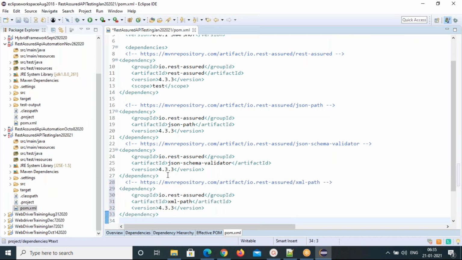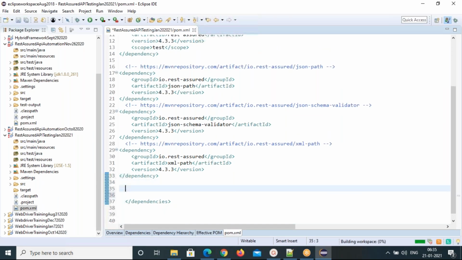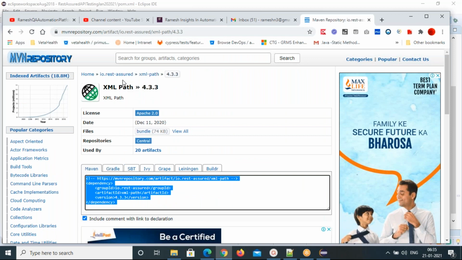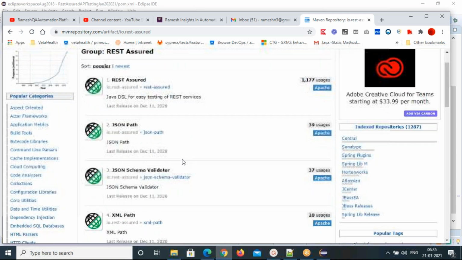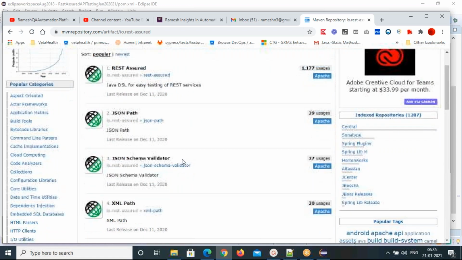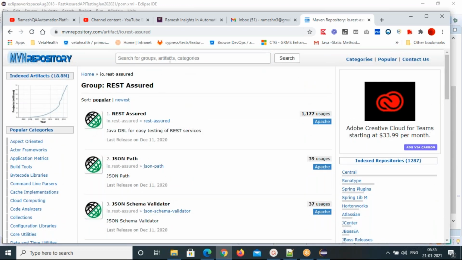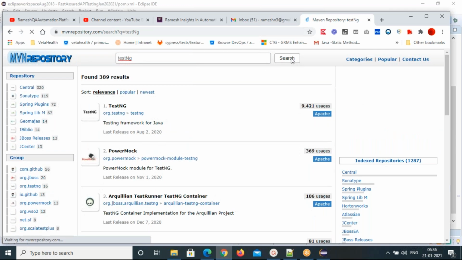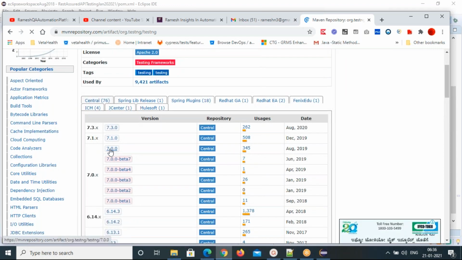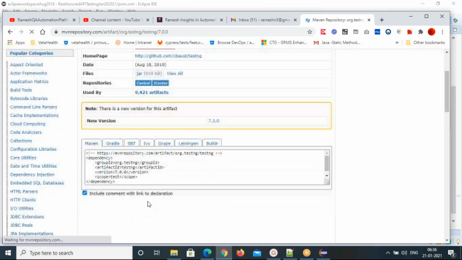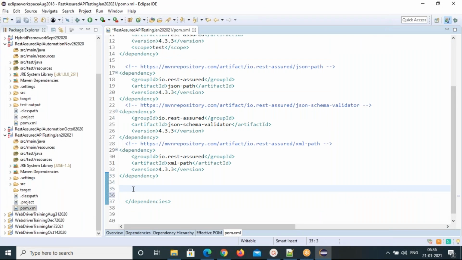and add the dependency. Next, we need to add TestNG. We need TestNG. Completely, we're using Java based. This RestAssured is a Java based DSL, and it will automate your APIs with Java. So we need TestNG, right? Next, TestNG. So this is the version. I have 7.0. I'll use this 7.0 and put it here.